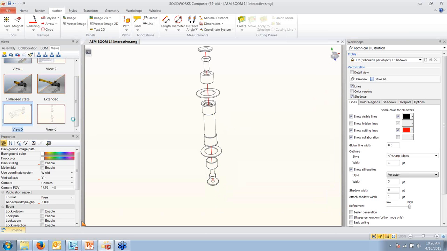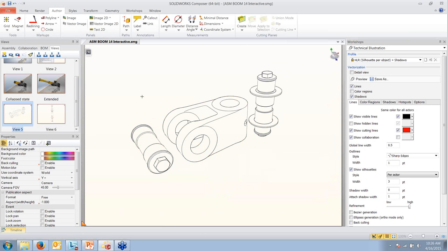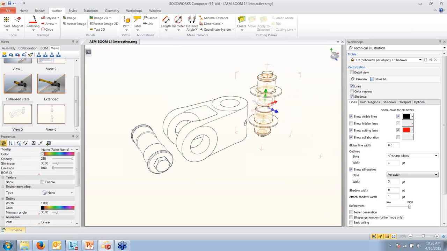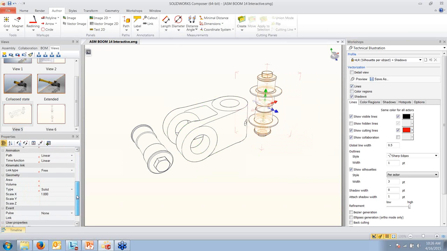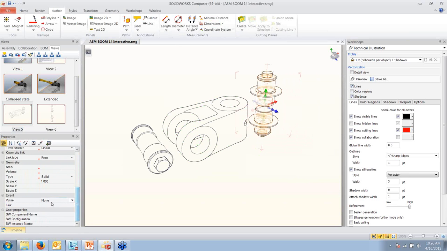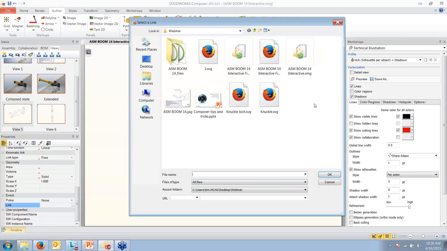Then what I'll do is I'm going to go activate my next knuckle kit. And this is the best way to do it: you break it all the way down and then you work backwards when you're creating your views. Because now what we'll have to do is select those parts, go down to our links, and add a link to that specific view file we just made.